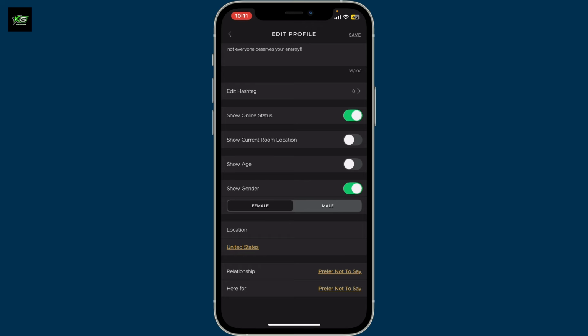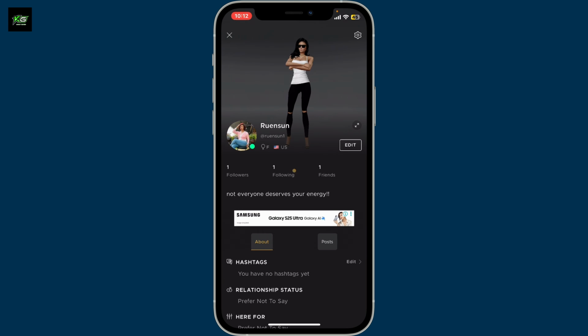After you do that, you can also choose to show your gender in the profile. If you tap the toggle button and it turns green, it means your gender will be shown on your IMVU profile. If you want to hide that, you can toggle off the button, but if you want to change your gender, all you need to do is to tap on these two options according to your gender and then tap on Save at the top right. So that way you will be able to change your gender on your IMVU profile.